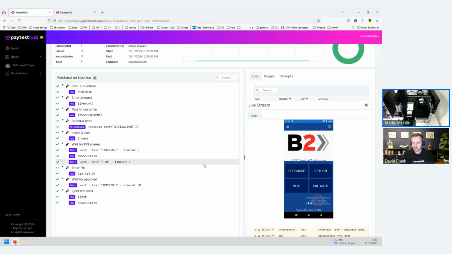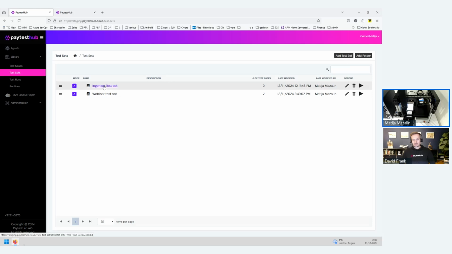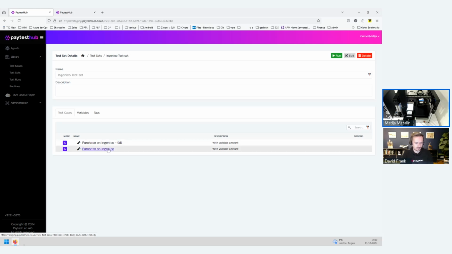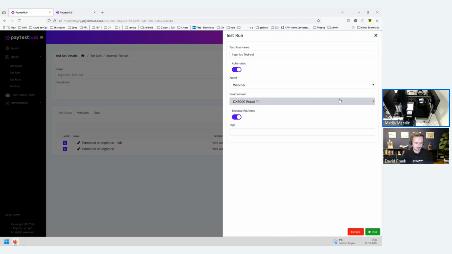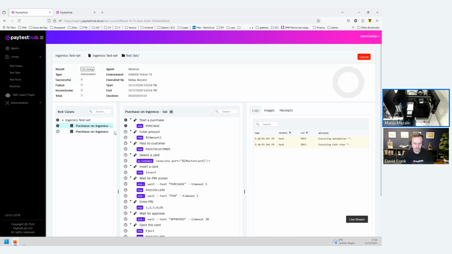Yes, so let me show you another routine, which I also like a lot. This routine is called the recovery routine. For this, I created a test set. One is with a test case that will fail and must fail for the presentation purposes, and the second one is the test case that you've seen already. Again, I will run without the executed routines so we can see what happens.